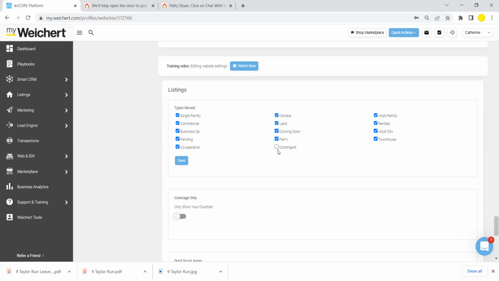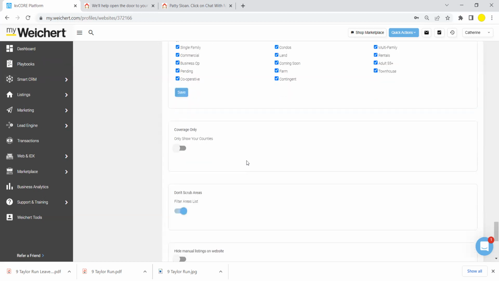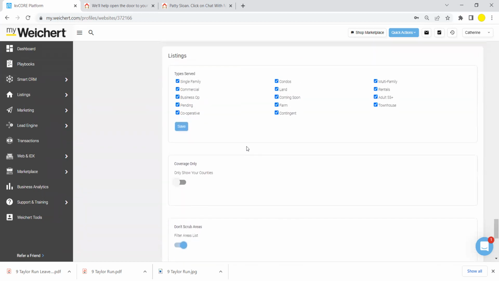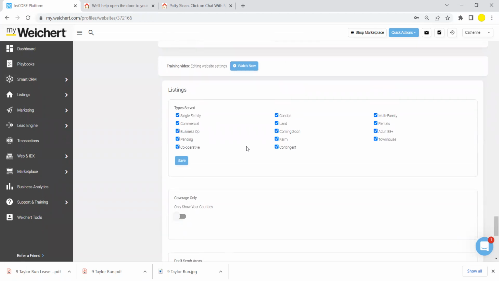Kathy likes these in here, so I'm putting them back. Okay, I'm actually missing those, so I don't have them. I'm sorry. I'm missing pending, contingent, townhouse, adult 55 plus. On your listing list? Correct. Okay, everything else is there, single family, multifamily? Yeah. Okay, and now what state are you in?